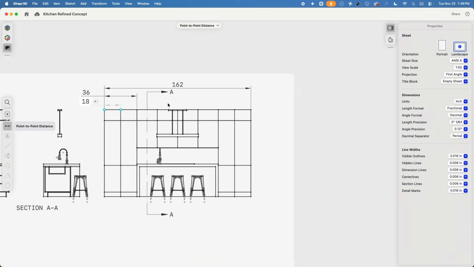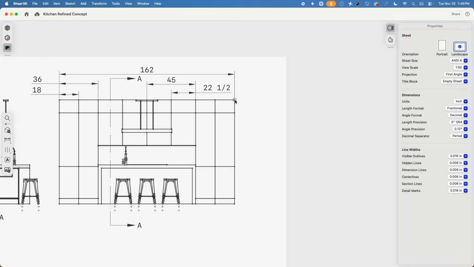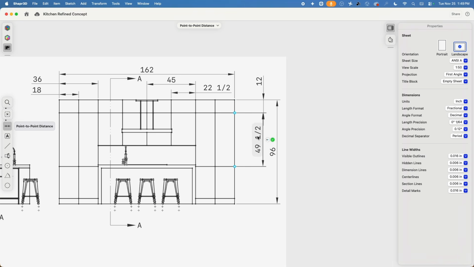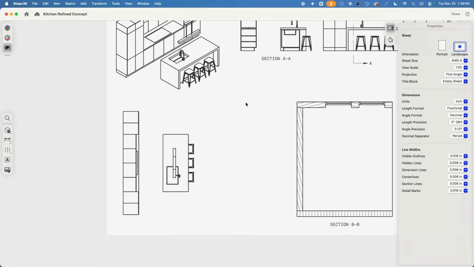There. Also one here and one there. Then for the big vertical, this one, that one, there, and the toe kick. Cool. So that's actually all for elevation.